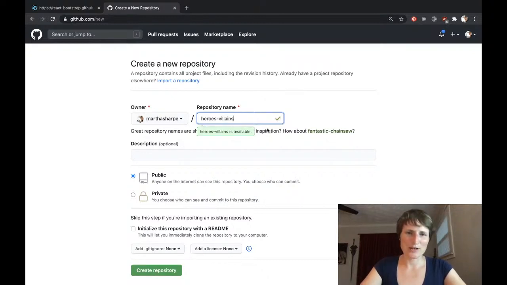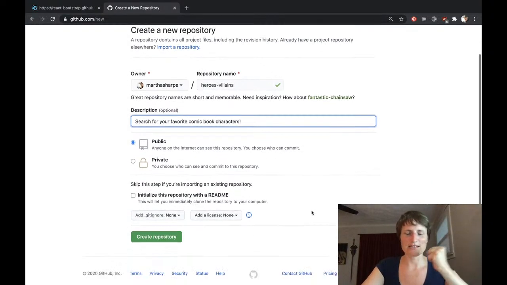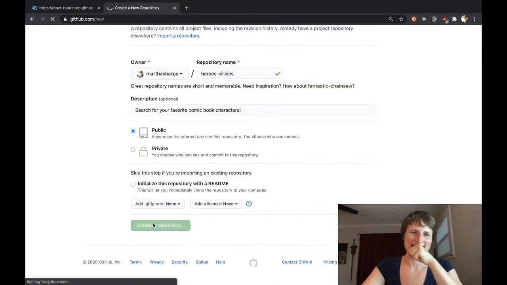Oh, look at that. That's a new thing. I don't think I've ever seen that before, whether it's available or not. That must be a new feature. Search for your favorite hero. Comic book characters! Exclamation point. Yeah, so exciting. Create repository.